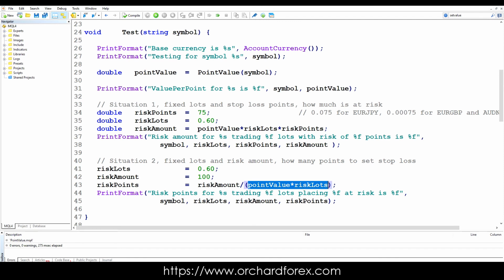So we're just multiplying that by the number of lots to get the value of a 1 point move for my total lot size. And the final situation where we have a fixed risk amount, so again, percentage of equity perhaps, and we've got a fixed stop loss because that might be determined by some support or resistance point, and then we want to determine how many lots to trade.